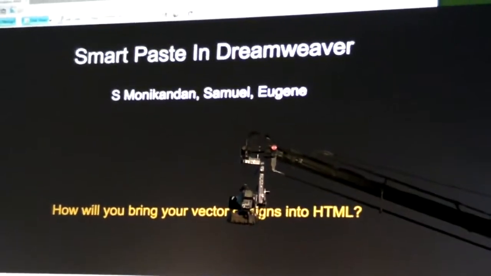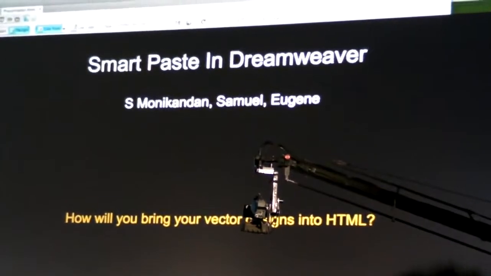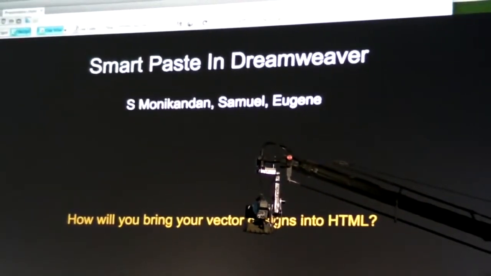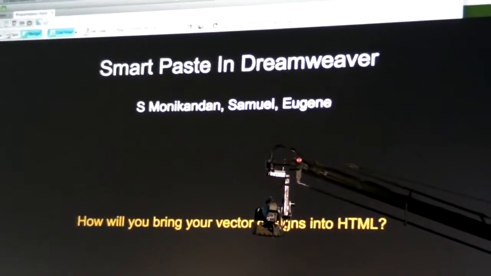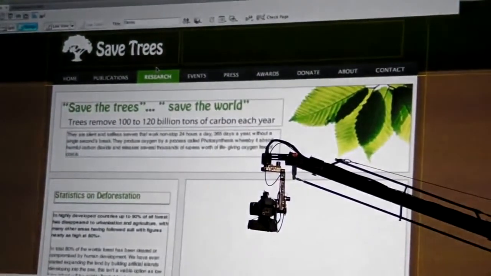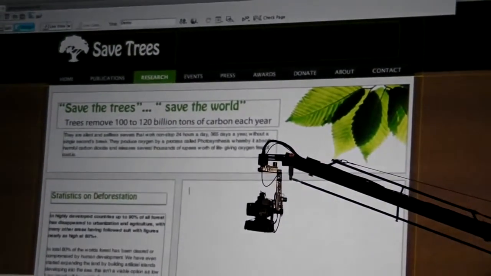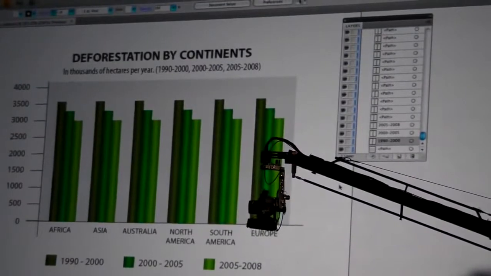Vector graphics created using products like Illustrator can be taken over to HTML-based web pages only as flat bitmaps. Hence, we lose scalability, one of the biggest advantages of vector graphics. In this demo, we are going to see how we can take advantage of some of the developments happening in the HTML world to move this vector design in Illustrator as vector to HTML.